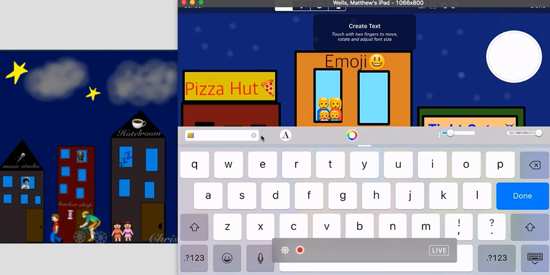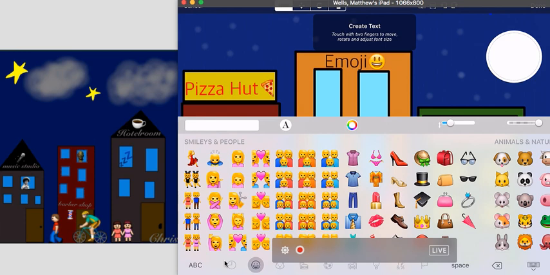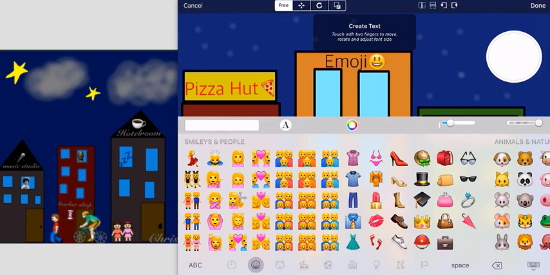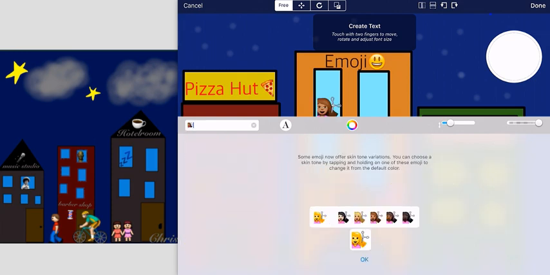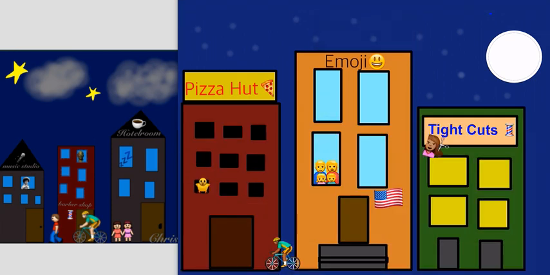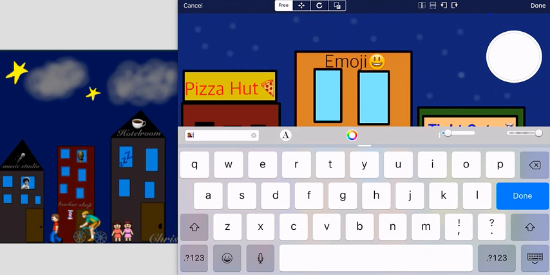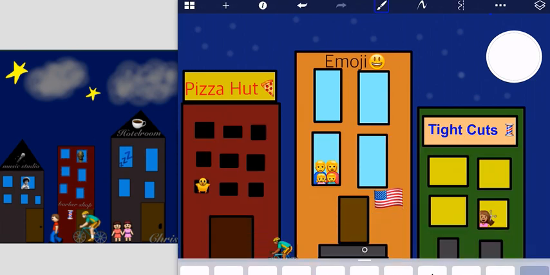I'll tap the small X to take away what's in my box, and then the smiley face to get to some more emoji. I think I'll pick a picture of a girl getting her hair cut to go into the tight cuts window. And that shows this is a barbershop and people are getting their hair cut. I'm going to try to line it up so she's right in the corner of that window. And then I press done.